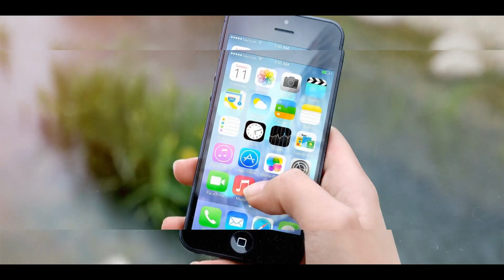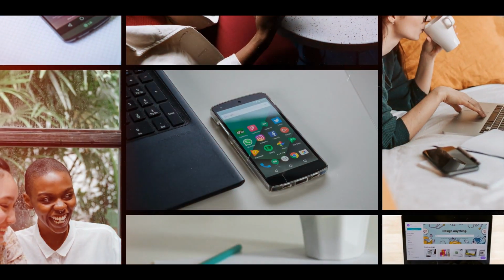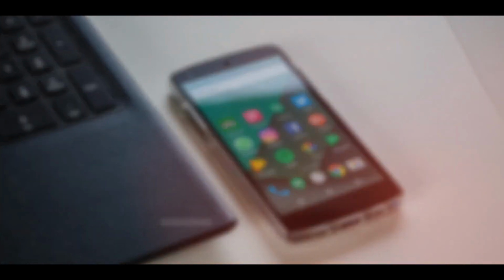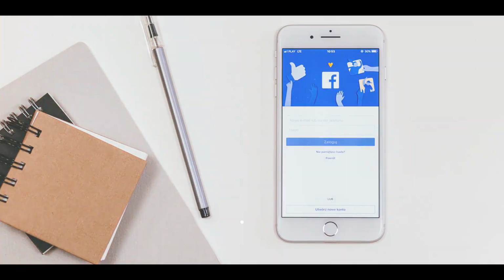It offers services to boost followers, likes, views, reach, and effectiveness for all applications and websites including Instagram, Facebook, Twitter, Snapchat, Telegram, YouTube, and others.